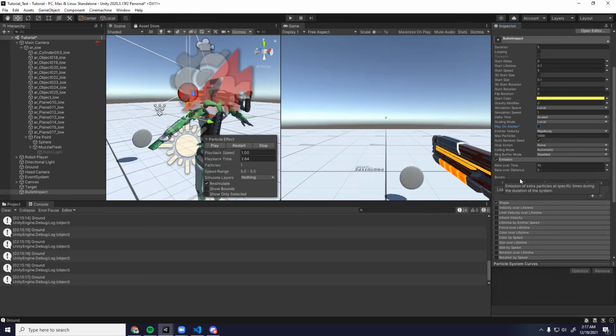First off, we can start by changing the rate over time. Here we do want a burst effect, and we want it over a time of 0.1 seconds. So we want all the particles to be emitted over this really small amount of time. And then we can create a burst. 30 is a little high for the amount of particles, but we want 20 particles to be created in this burst, in this emission.